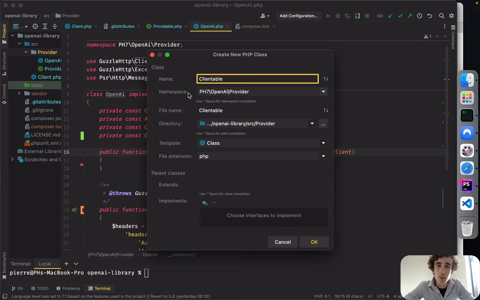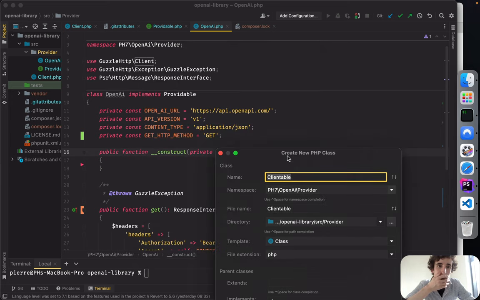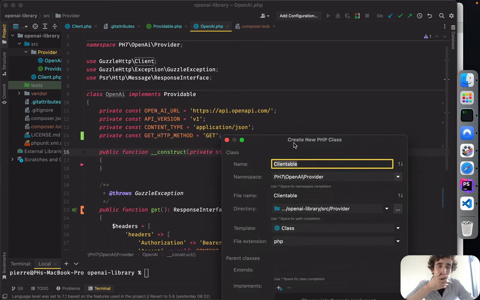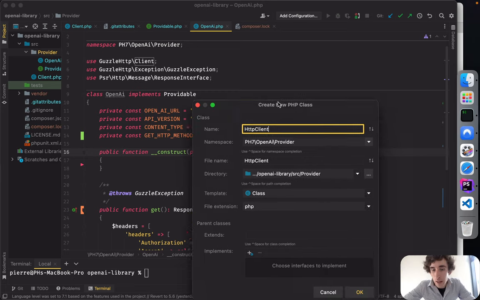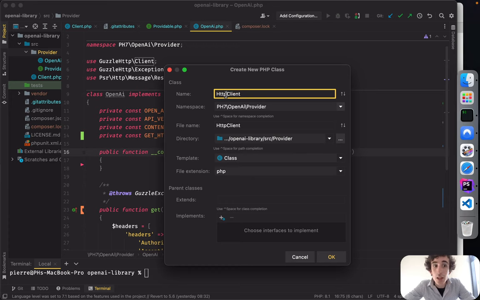And the interface will be ClientTable. ClientTable is not a really good name. So let's do Guzzle, it's a bit hard. HTTP, HTTP client. I have no idea actually. Let's do Client for now, for the name of the interface.